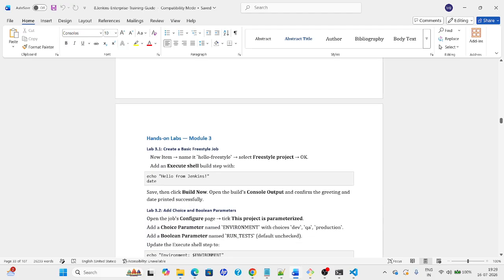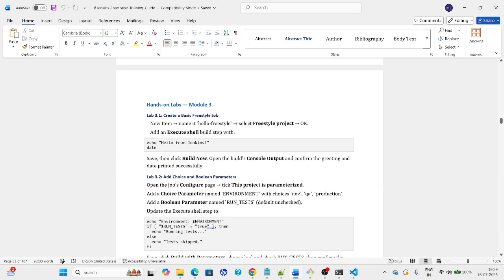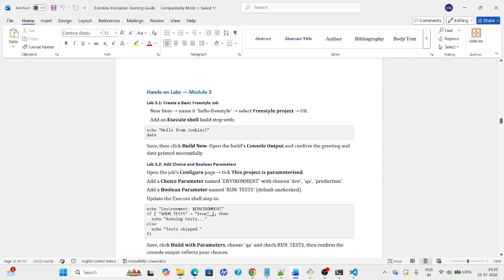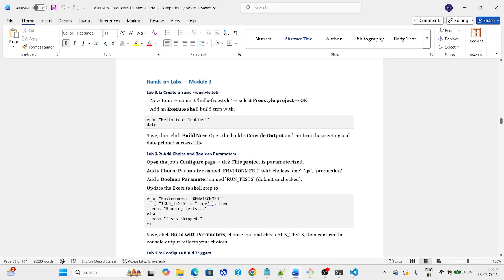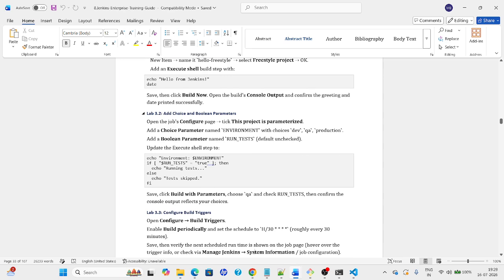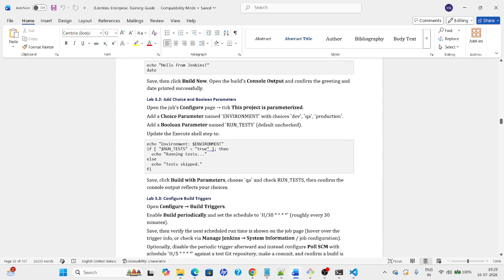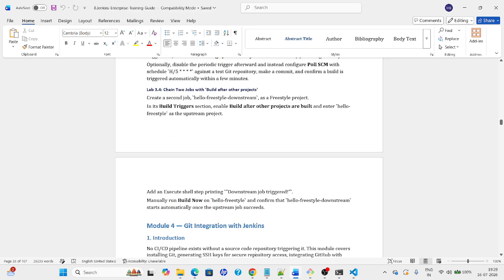So hands-on lab on module 3, same whatever we have discussed. I have mentioned it at the end of the module, but while explaining itself, I have opened all the labs and I have explained because it will be easy to understand while explaining the module. That is about module 3, which we have discussed today.